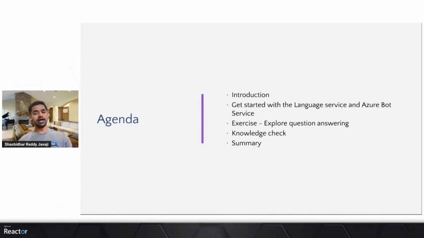We do that. After that, we'll have a knowledge check. We have three questions, I guess, and it's just to know how much you have understood the concept, how much you have understood the session. So we'll have a final knowledge check, and then we just summarize, at the end of the session, whatever we have discussed during this session.